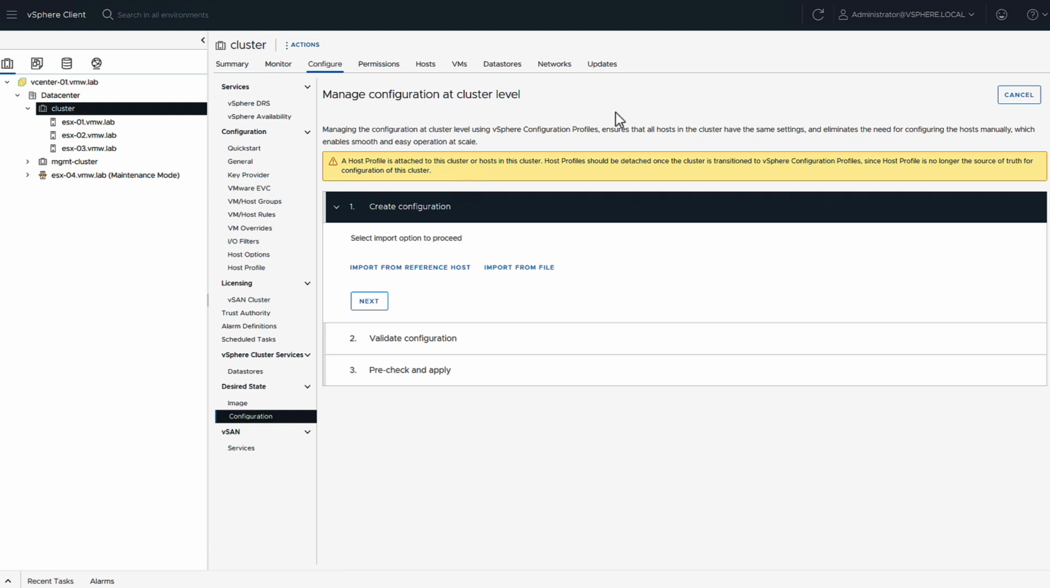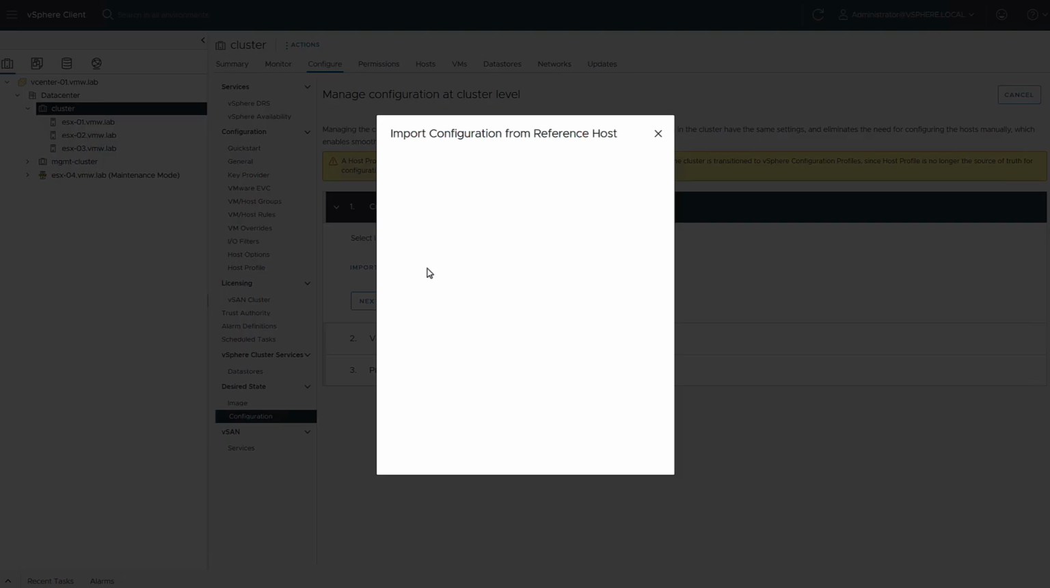So we do get an alert or a warning that's telling us that a host profile is attached to this cluster. This is fine at this point in time. It's letting us know that once the whole cluster has been transitioned to vSphere configuration profiles, the host profile will no longer be the source of truth, and ideally we would detach it from the cluster to avoid any management confusion. So the first thing we're going to do is import from a reference host.